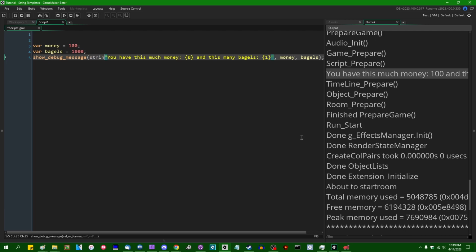And this also works for the string function itself. So you can insert values into a string using the string function and using the same notation. And that's pretty handy. It makes things like logging values to the console a lot easier. It makes things like translating your game a lot easier.